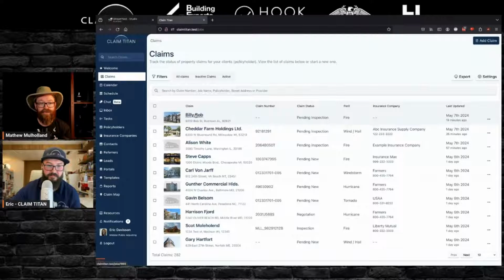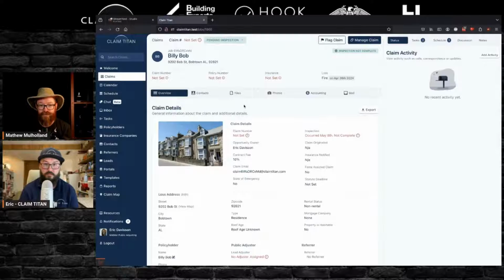And it's one of those things that's baked into most CRMs. This is not a unique thing to Claim Titan. Sure. Having the ability to edit that workflow and have multiple isn't in all of them, though. So keep that in mind.